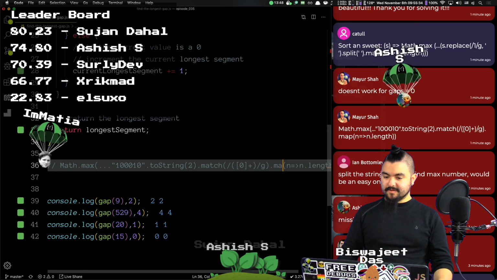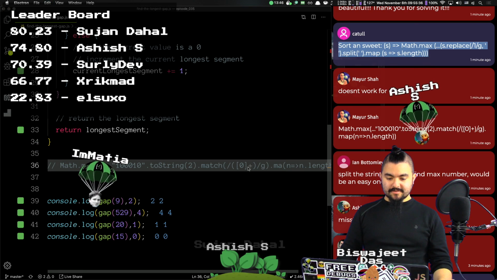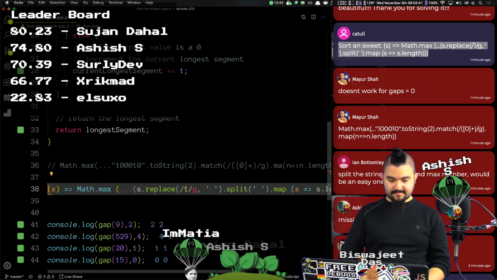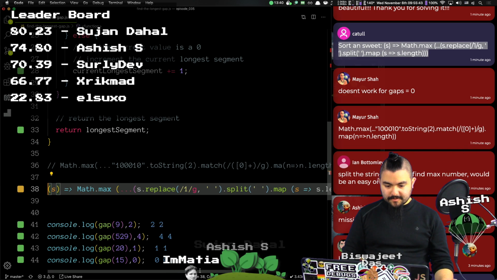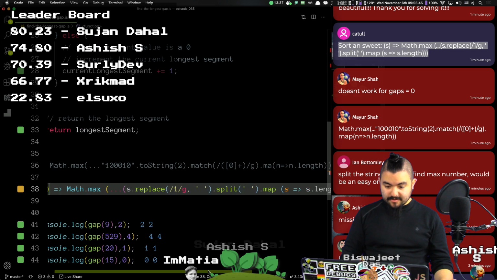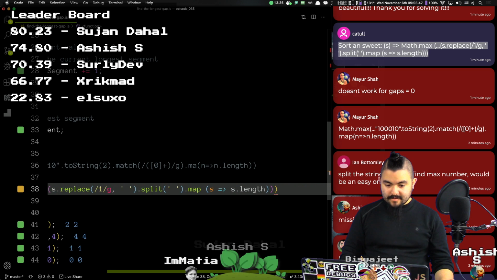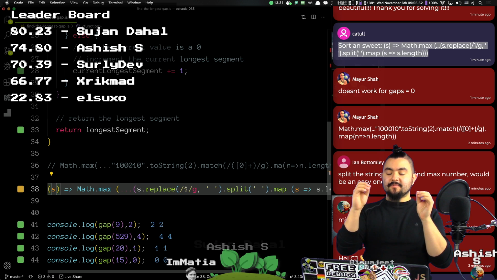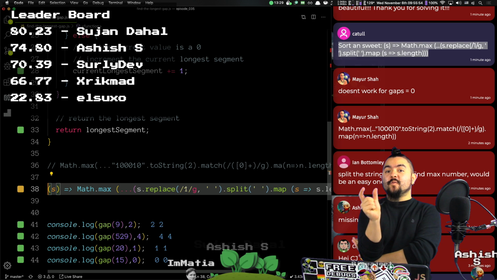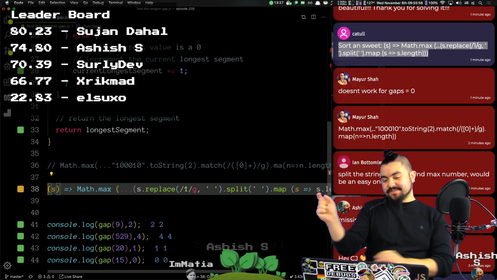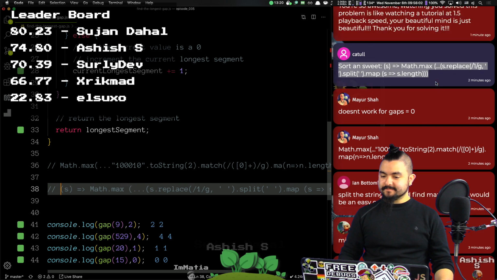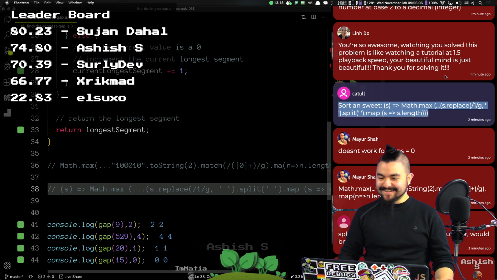Let's disable word wrapping. Another one from Katul. Cool. So, yeah, very similar. We're using a regular expression. What Katul is doing is replacing any one with a space, so that way we can split it on spaces, and now we have a bunch of strings that are just zeros, and then we find the one with the longest length. Beautiful. Great job.